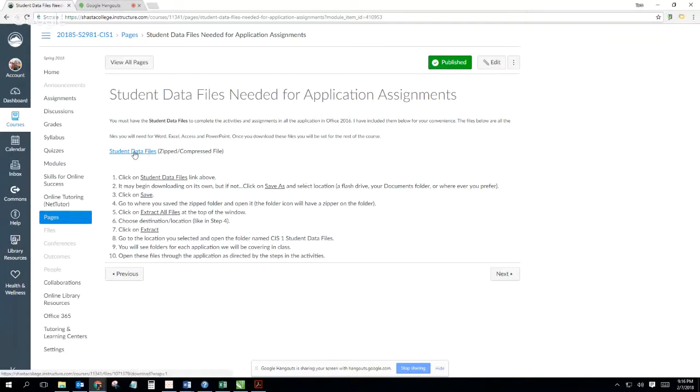You can read these later if you want, but we're going to start by clicking on this link right here that says Student Data Files. This is a zipped or compressed file. So I'm going to click on it, and I'm on Windows 10. For me, down at the lower left-hand side, I'm going to see that this file has finished downloading, and it's sitting right here ready for me to open it.